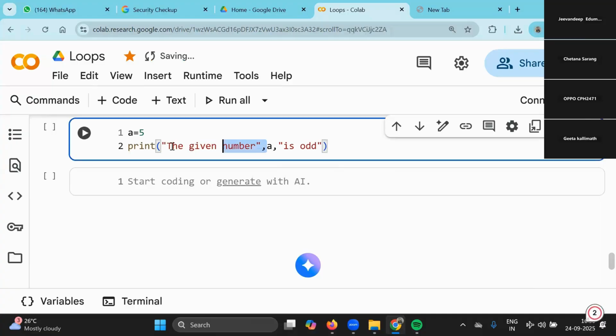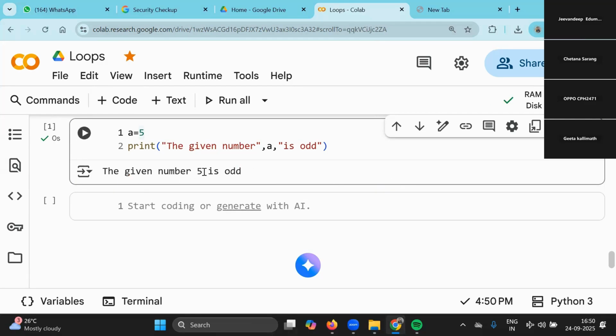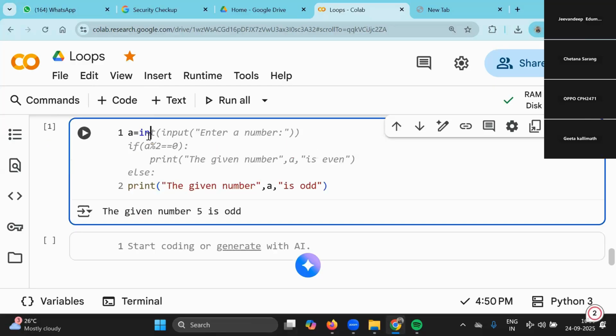This one is a message, put a comma, then it has to print whatever this variable has. Put a comma and let the message continue. The given number 5 is odd. Okay, I will change this to an input function. It is already giving me everything.